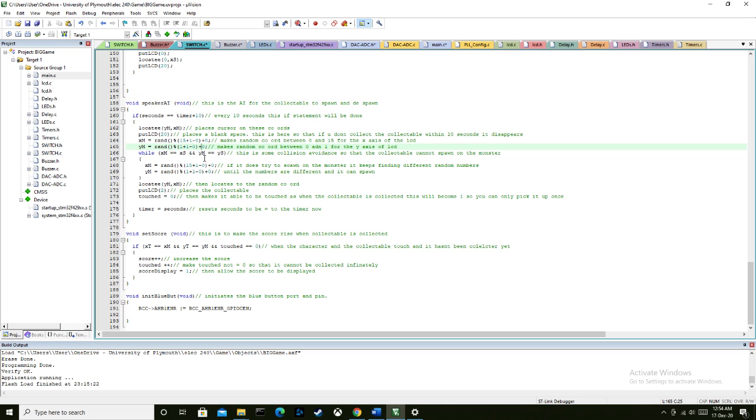So if the X coordinate and the Y coordinate of where it's going to place this speaker is the same as the X coordinate and the Y coordinate of my monster Siren Head, it will find another random variable and will not place there. So just a bit of debugging or whatever you would call that. Then it's going to place the cursor in that place, and it's going to place the collectible, and then touched is equal to 0. This basically makes it so that the collectible has just spawned, it has not been touched, therefore it is 0, and it's going to take the 0 point in the timer and equal it to seconds again. Then it loops back around.